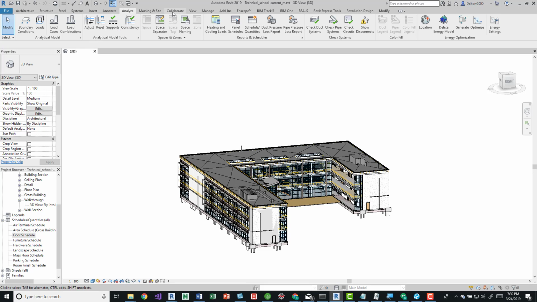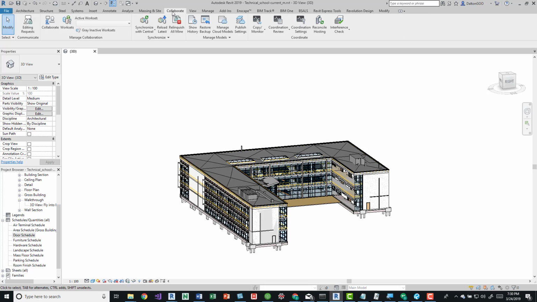If we take a look at our, I think it's our Collaborate tab, we do have options to do collaboration on the model. So instead of sharing our model, for example, like AutoCAD, sharing them and then trying to integrate everything, we can do it all in one place.